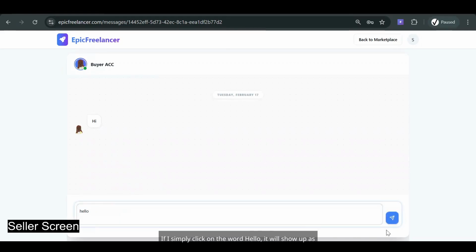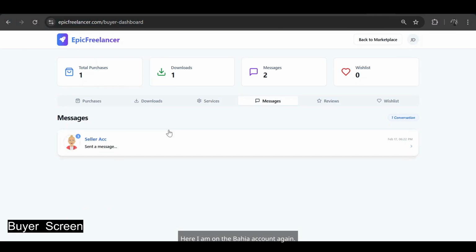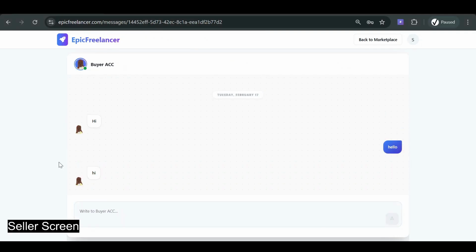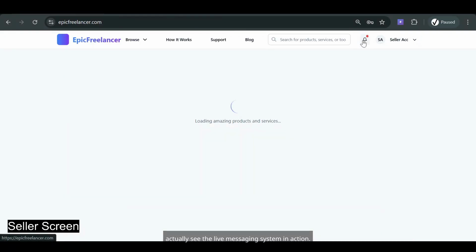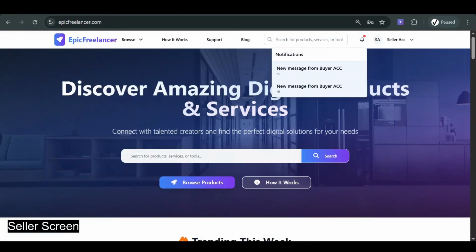If I simply click on the word hello, it will show up as hello on my other account. Let me go back quickly. Here I am on the Bahaya account again. If I click on it, I'll see this message. Now I'm right back on Seller again, so that you can actually see the live messaging system in action. Of course, you also have a notification system.